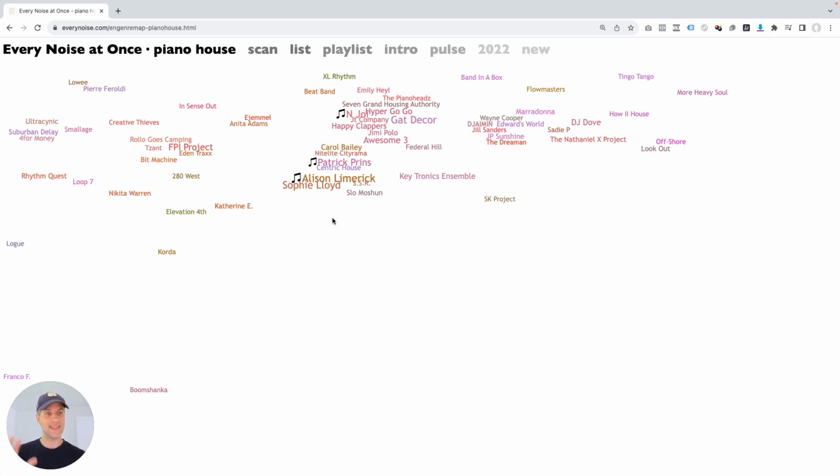But in my case, this actually isn't a perfect match here. So while all of these artists represent piano house music, it's not necessarily the sound of old school piano house that I represent. So these may not be perfect targeting opportunities for me. And that's why I want to show you a second way of how to use this website.